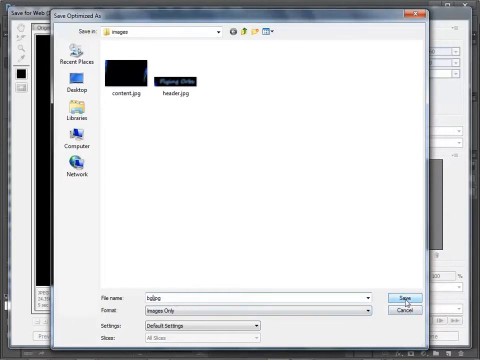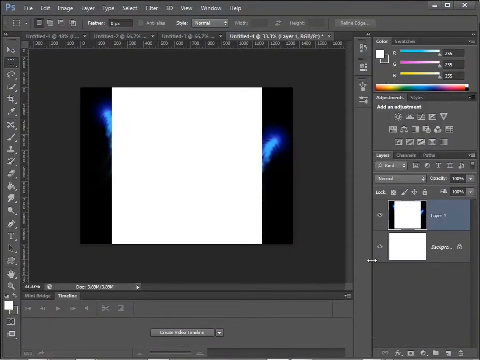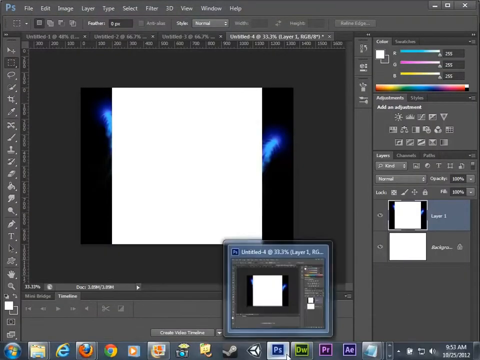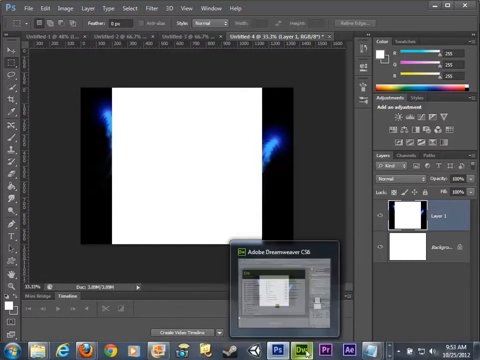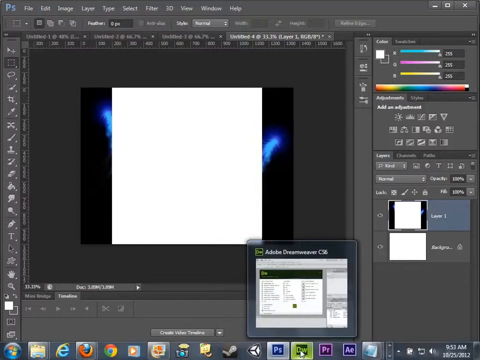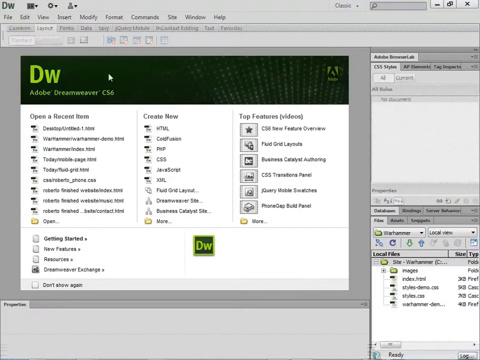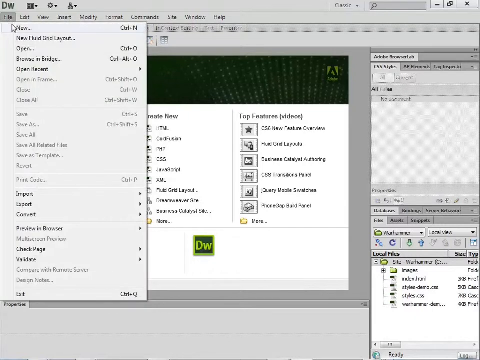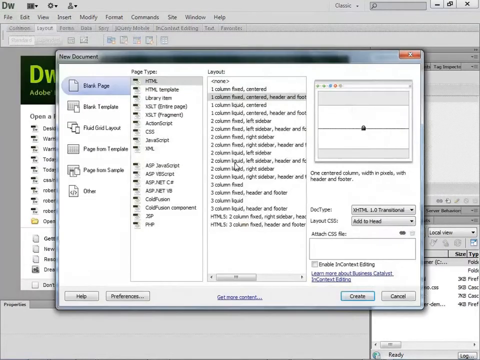Alright, so now I have my 3 images inside my images folder, and now I can start creating my Adobe Web Design layout. I'm going to jump on over to Dreamweaver, and in here I'm going to choose one of Dreamweaver's layouts. So File, New, and I'm going to choose a 1-column fixed centered header and footer. I'm going to create an external style sheet, and I'm going to use HTML5 as my doc type.